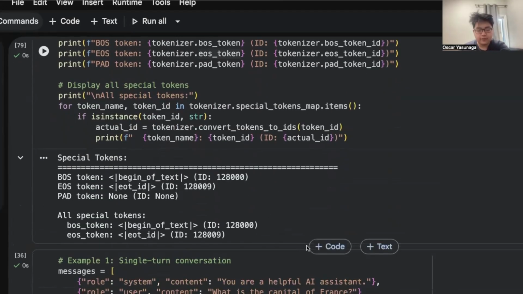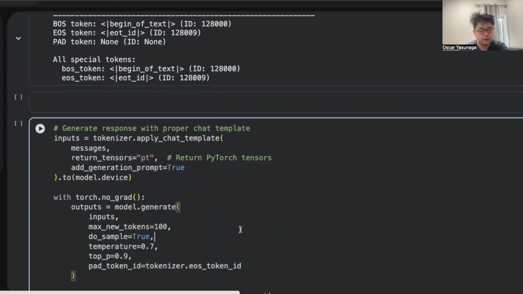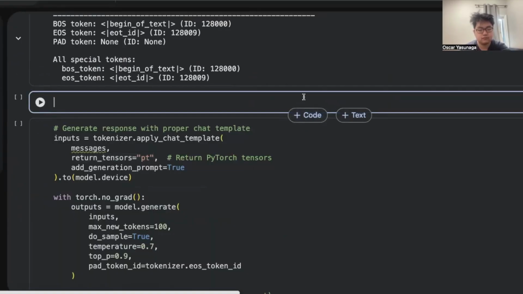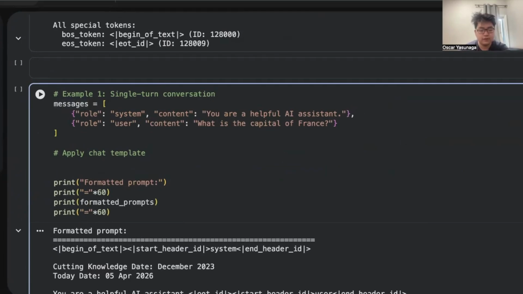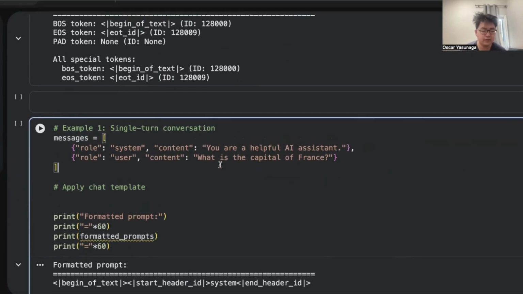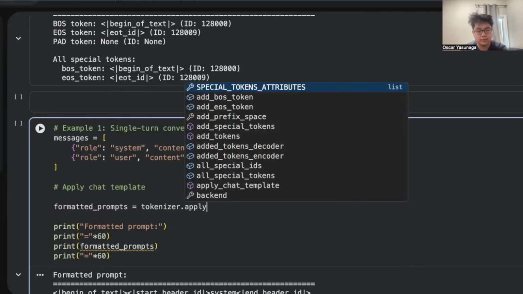But yes, the other thing we can talk about later. Okay. So when you do inference, typically people wrap their messages inside a list where they have a dictionary of the role, such as system or user, and the content. And then you can use a built-in function called tokenizer.apply_chat_template.